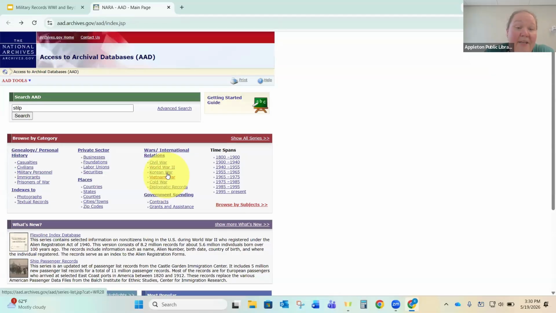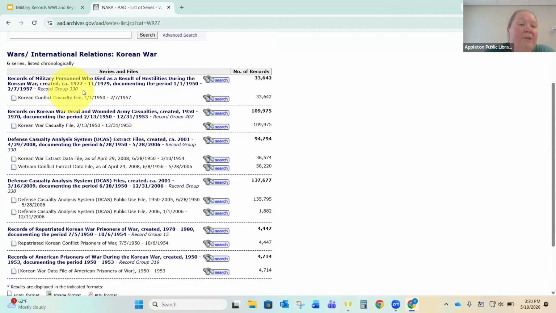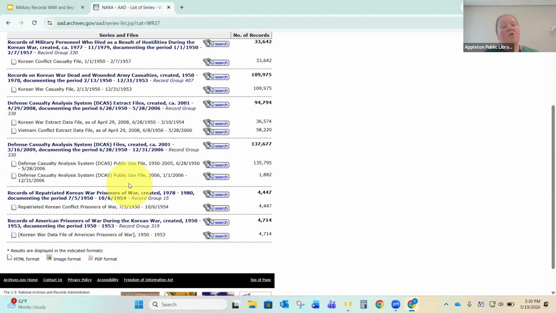Again, you can also just pop in here and go into Korean War and see what stuff they have. They've got military personnel who died, dead and wounded Army casualties, prisoners of war, things like that. You can search within these specific collections. They've got different collections that your ancestors might be a part of.